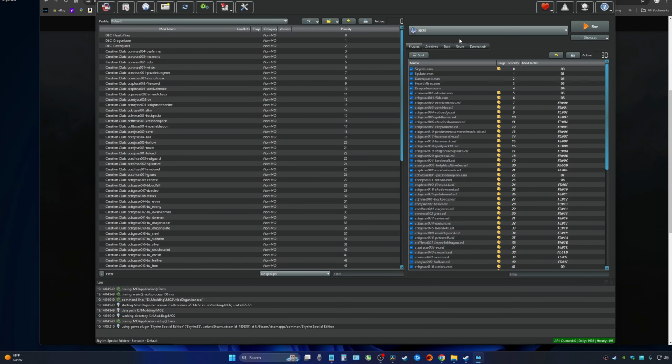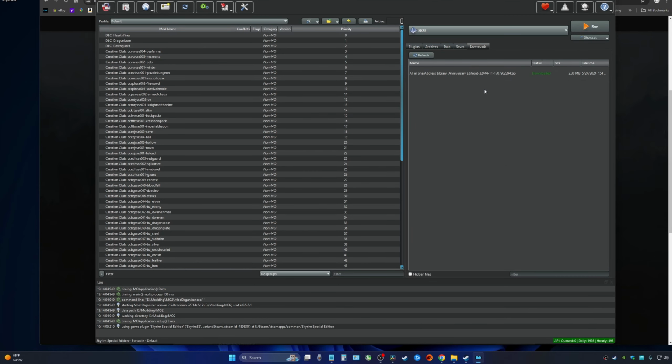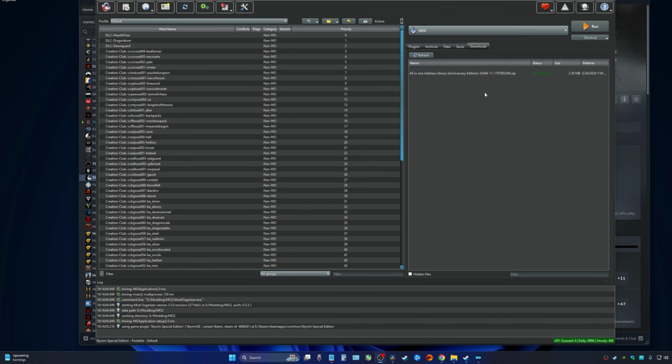And you will notice that in your downloads, the address library is now downloaded. Go ahead and double-click on the file and click OK. Next, make sure to activate the plugin. Address library is now installed.